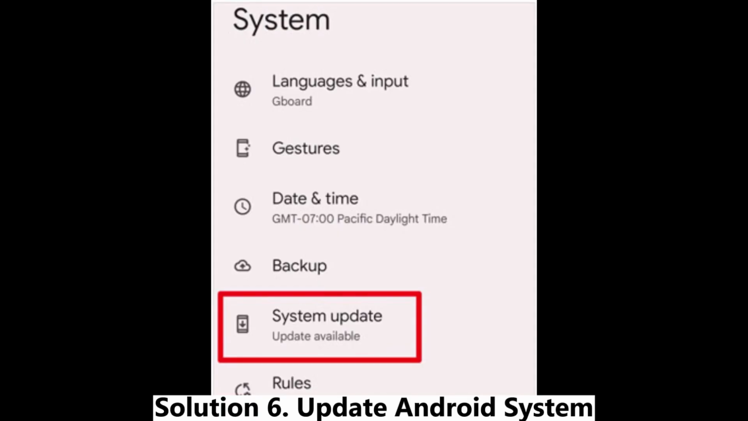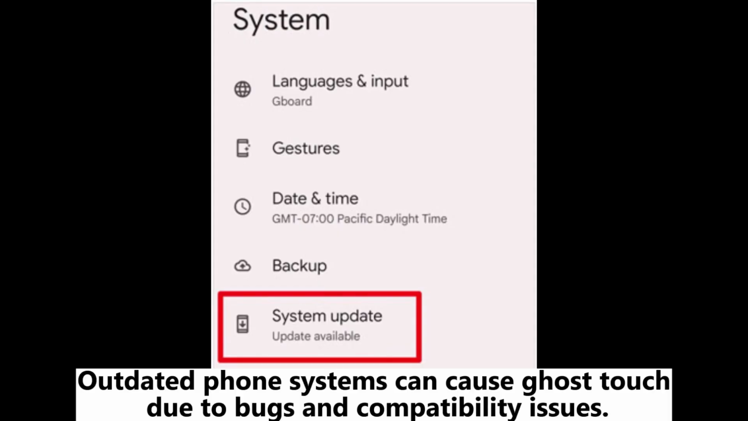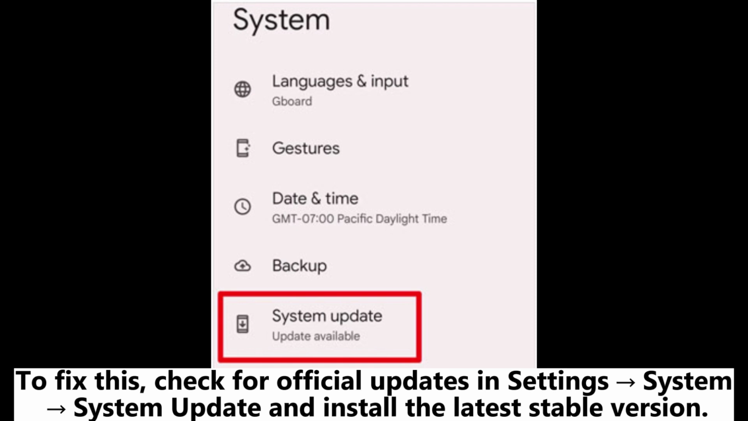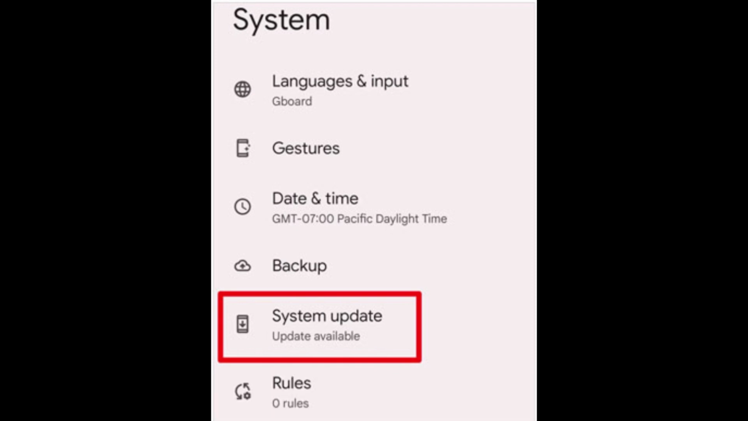Solution 6. Update Android system. Outdated phone systems can cause ghost touch due to bugs and compatibility issues. To fix this, check for official updates in Settings, System Update, and install the latest stable version.